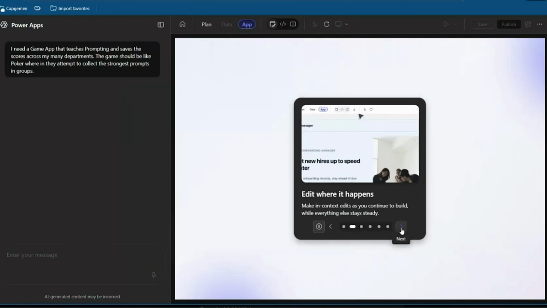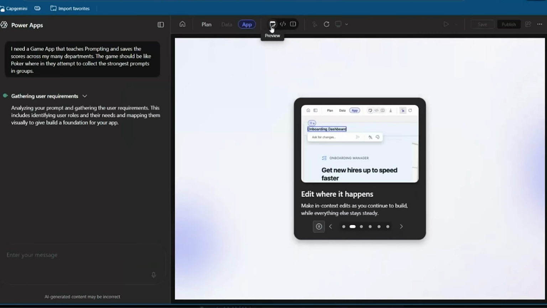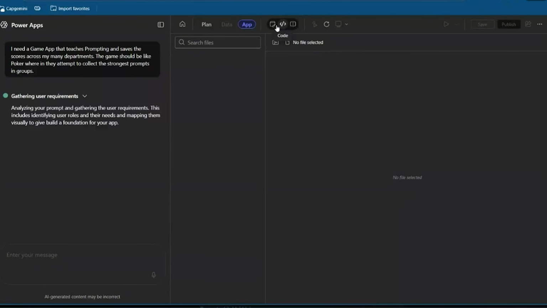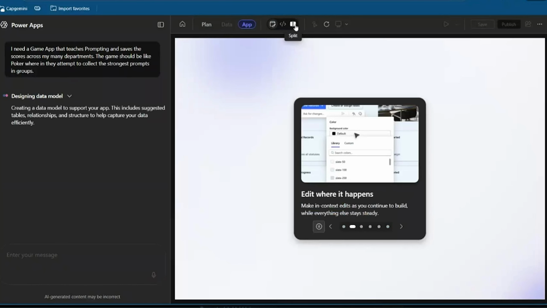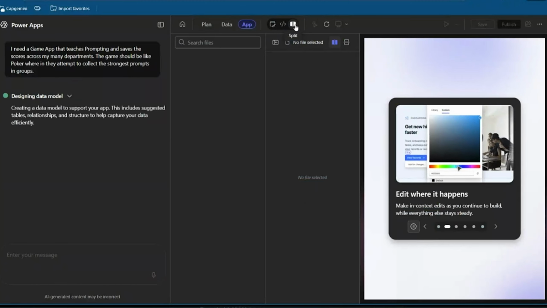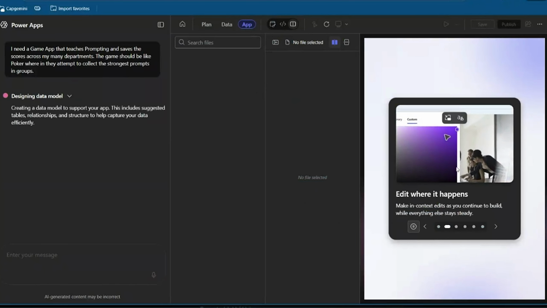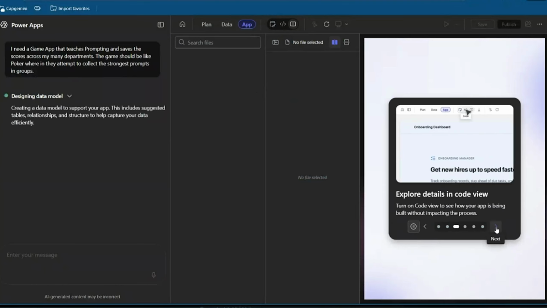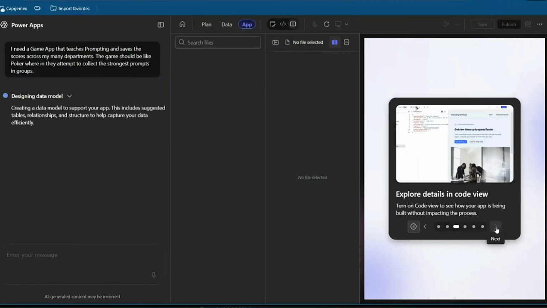We saw that with the app builder, right? Edit where it happens. Yes. So this one over here, you can actually see, here's the preview of the app being built. There's actually a code view right over here. Nothing's created yet. We'll see that soon enough. Or we can split the view as it's putting it together. So code view, and here's the app. When it's actually created, it will start appearing over here. Other things, so you can explore details in the code view.